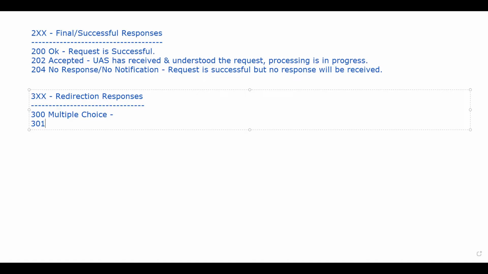Then we have 301, which we call moved permanently. Then we have 302, it is moved temporarily. 300 multiple choice, 301 moved permanently. Then we have 302 that is moved temporarily. After that, I believe I have 305, where we use proxy.